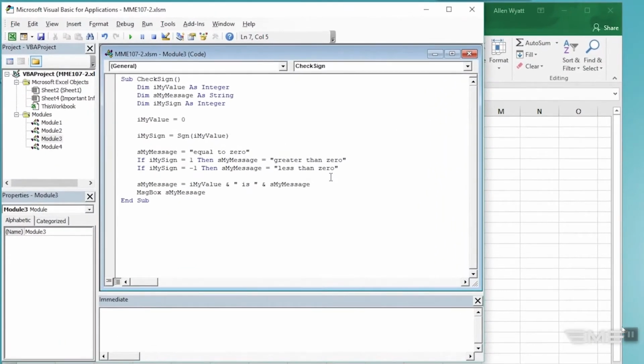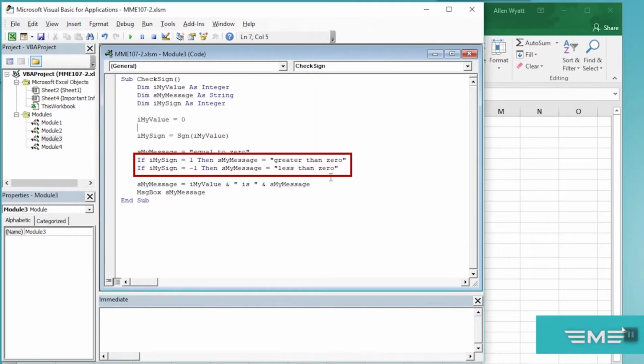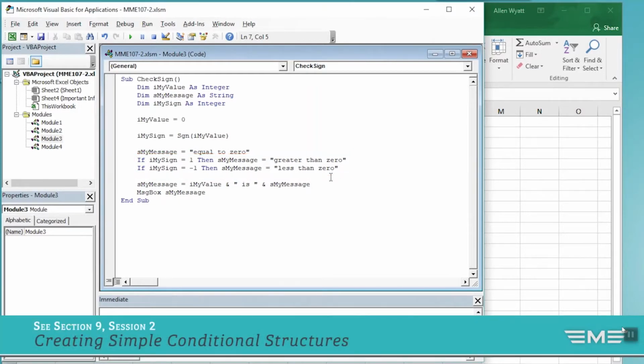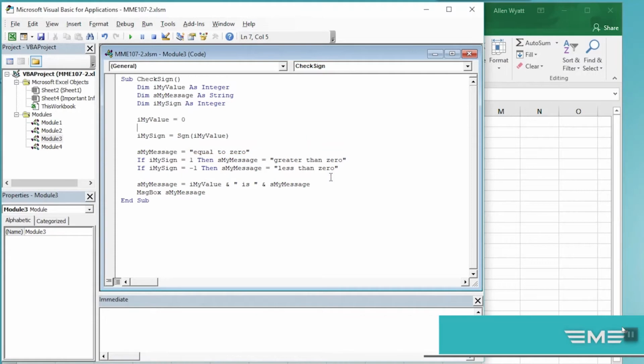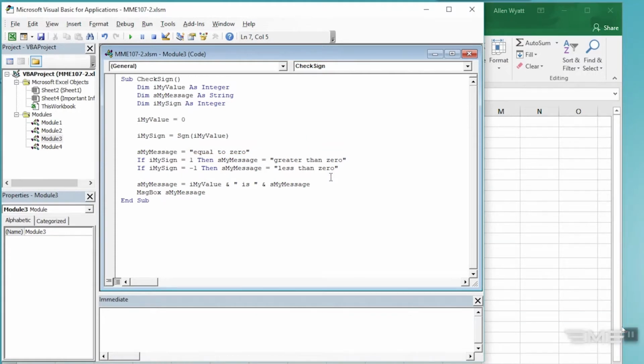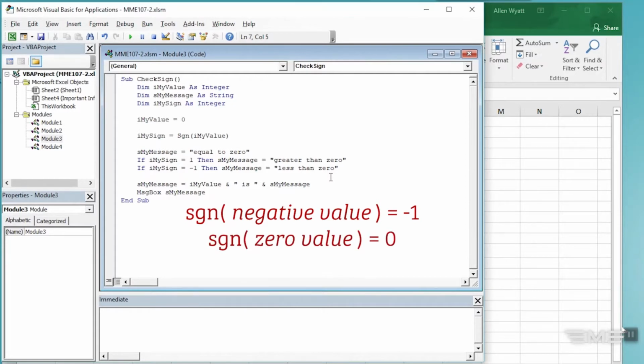Sounds almost like a no-brainer, doesn't it? Now there are conditional statements used in this macro, and they might throw you off for a moment. They are covered completely a little bit later in the course. The important thing to remember is that the sine function returns only 3 possible values. If the value used as a parameter is a negative number, the sine function returns -1. If the value used as a parameter is 0, then the sine function returns 0. If the value being used as a parameter is a positive number, then the sine function returns 1.